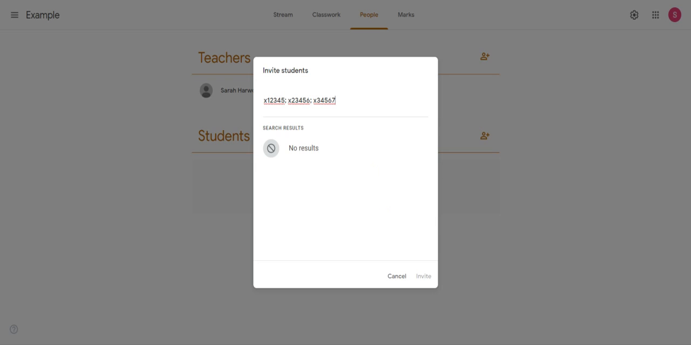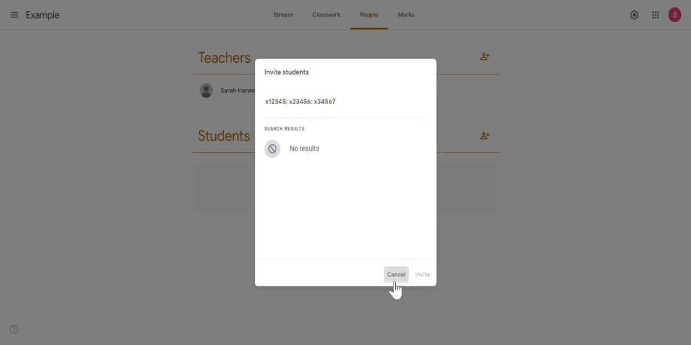And when they come to this page, log in with their JC account, what they will find is that they're already in there and they're already set up, ready to go. So I would really, really strongly advise you to do that. It takes a little bit longer than just emailing it out to them and saying, please join this, but you know it's done properly if you've done it yourself.